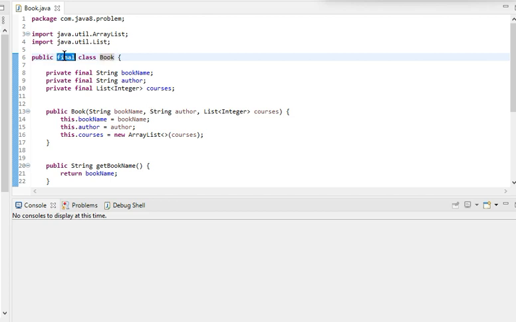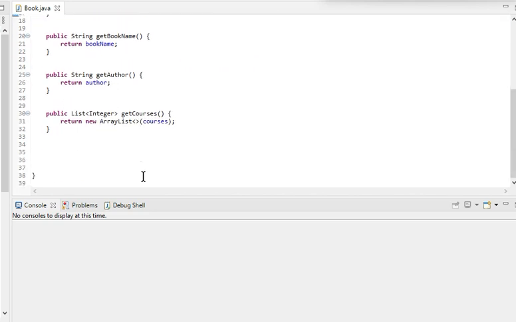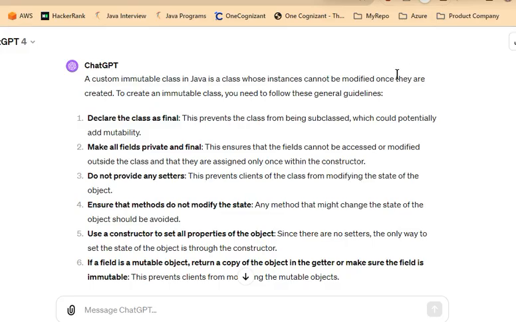I have made the class final. I have made the entities final, and also you can see that when I have a list of integers, I have used the deep copy concept. Okay, so next, I have listed all the properties of an immutable class.